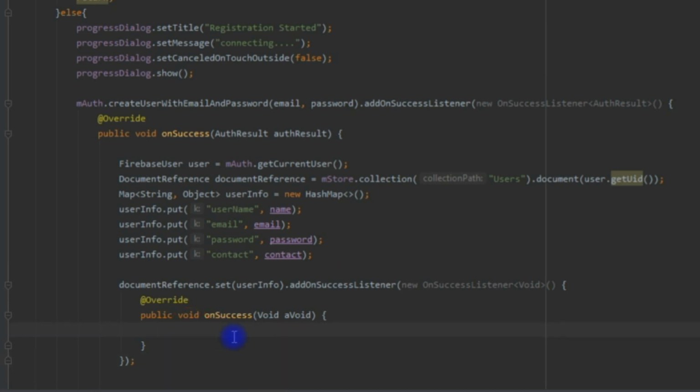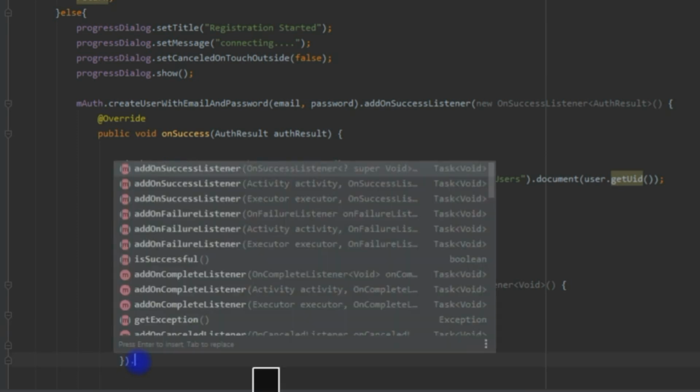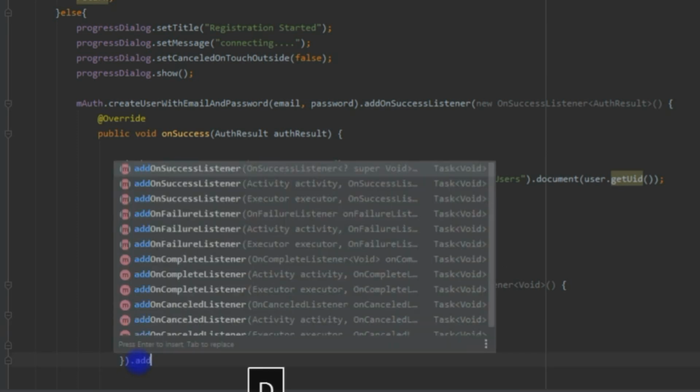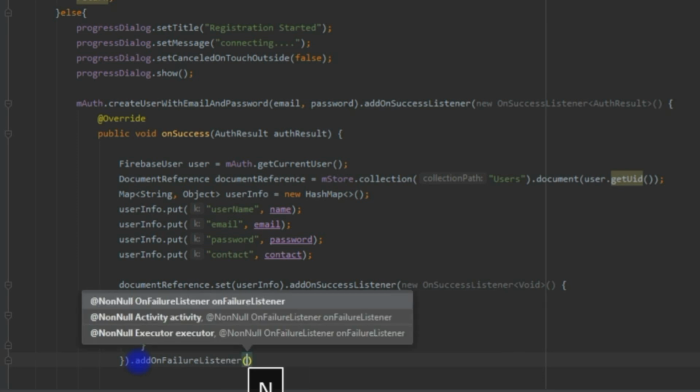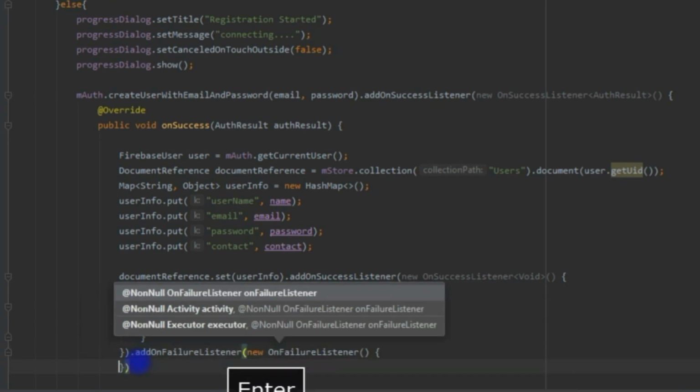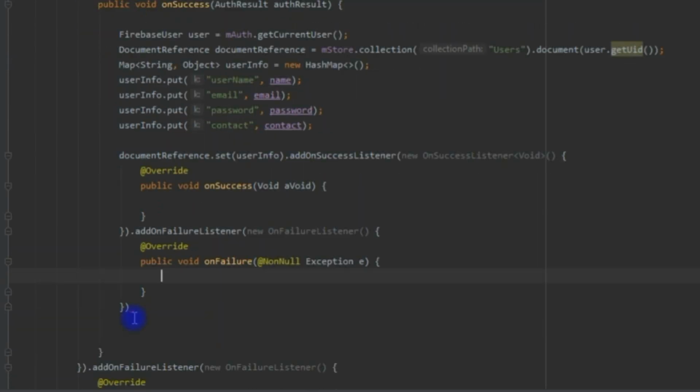to close because there is no need to check internet, so you are inside. But if you want to check, you can say dot add on failure listener, then say new on failure listener. Okay, so now we were done with this.